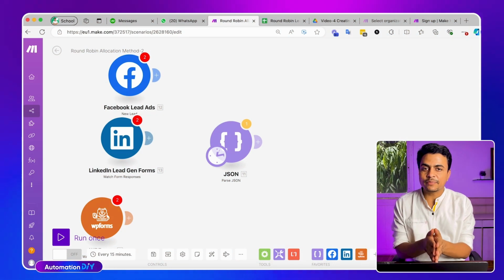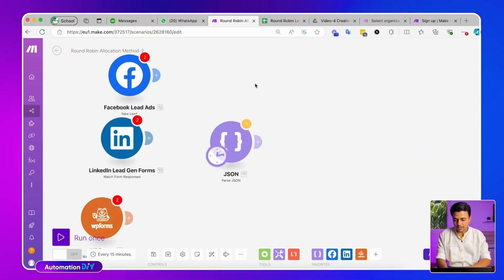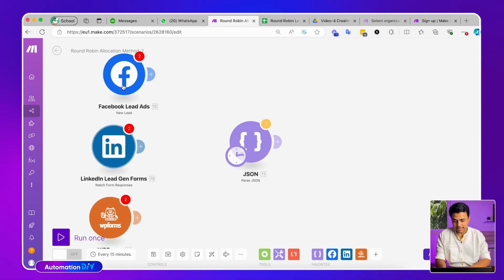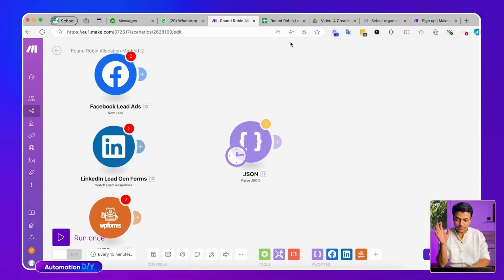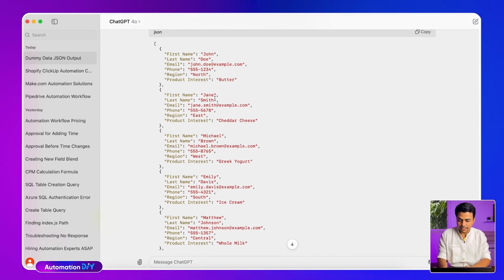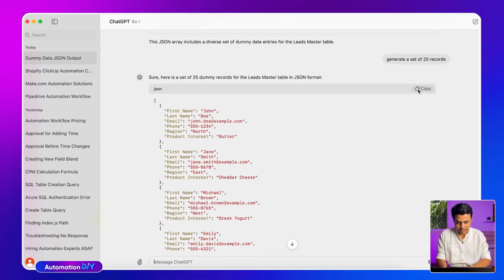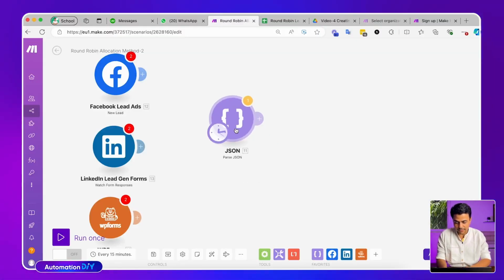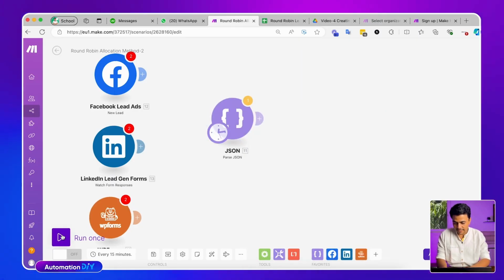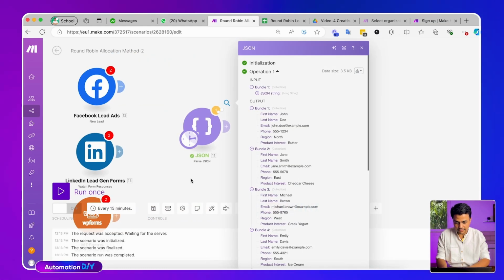Perfect. So let's start building this automation scenario over here. I'm not taking either of these triggers at this point because obviously I don't have any ads running on there, but I'm going to show you the entire process using this test dummy data, which we generated using ChatGPT. Now this is a JSON structure. I'm just going to copy this, and this module is called parse JSON, which will give us the feel like we are getting leads, right? So let's run it once and let's see.